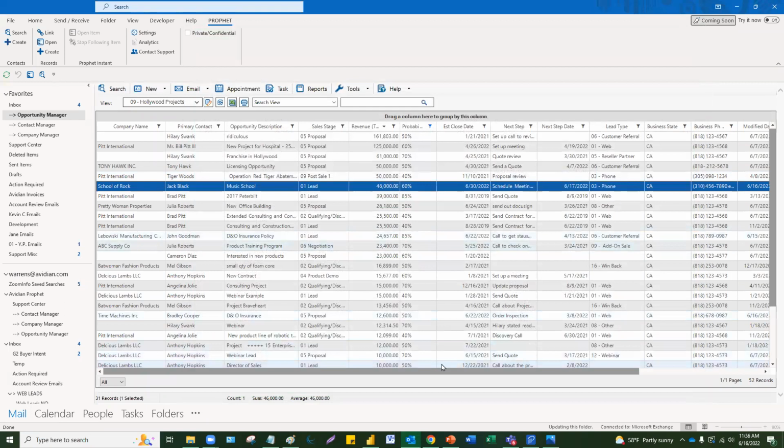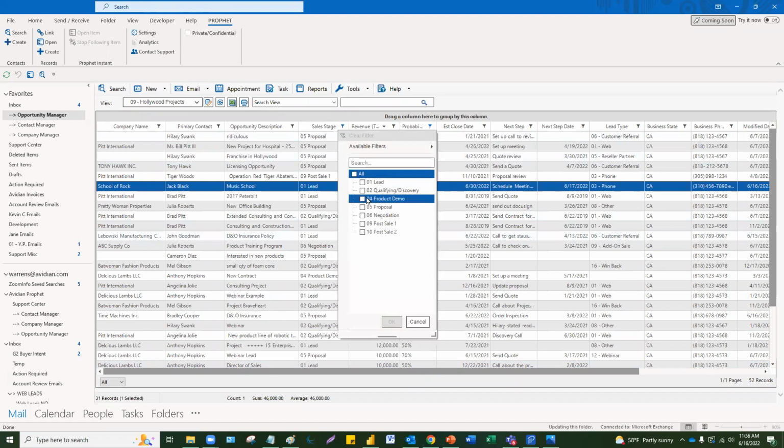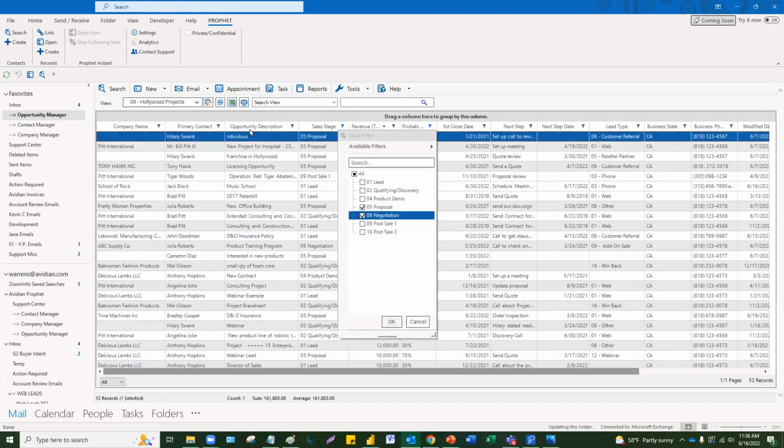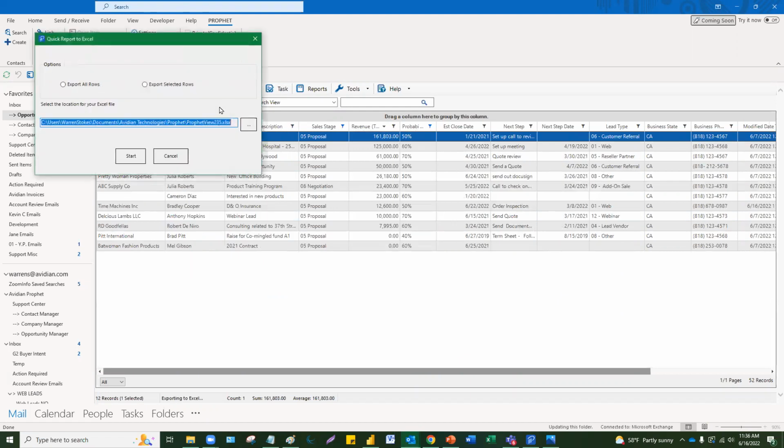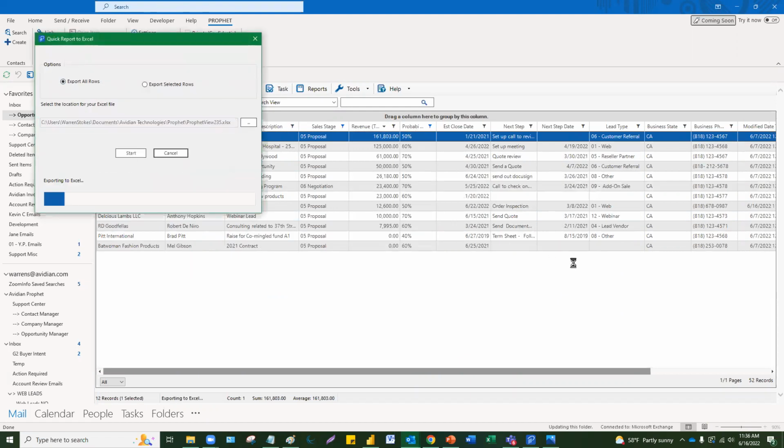Let's wrap up. I try to keep these programs to about 45 minutes. So let's wrap up by talking about some reporting capability. Well, an obvious one is just, you can create a list, you can filter it down. Like we showed you earlier, you can export that to Excel. Just click the Excel button, export all rows or selected rows. And that's one way to create a report.